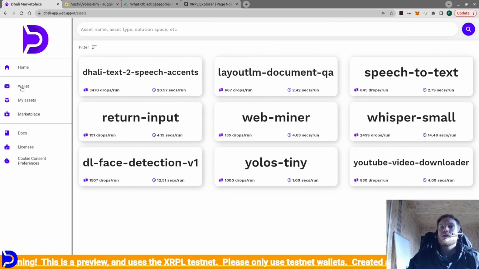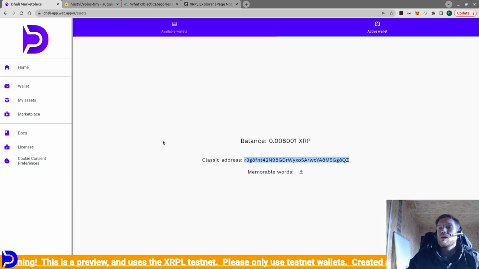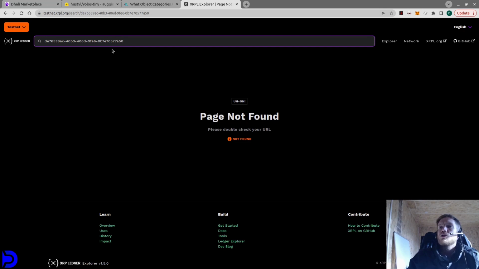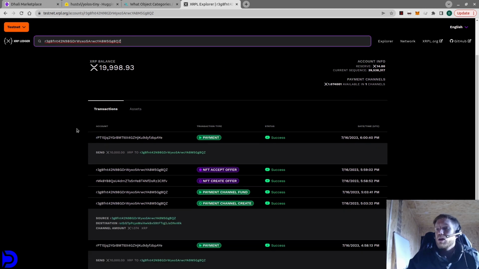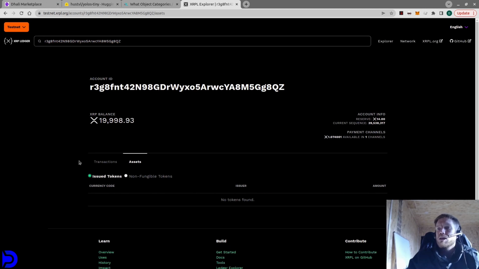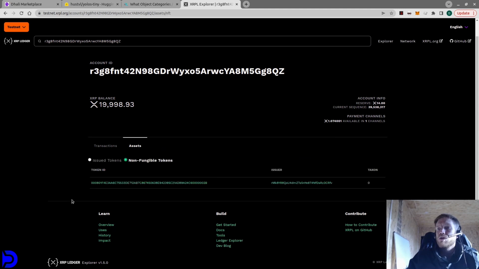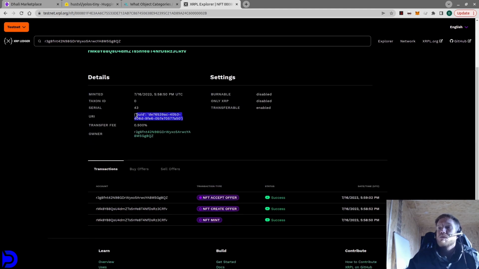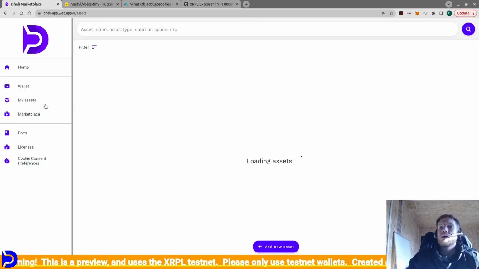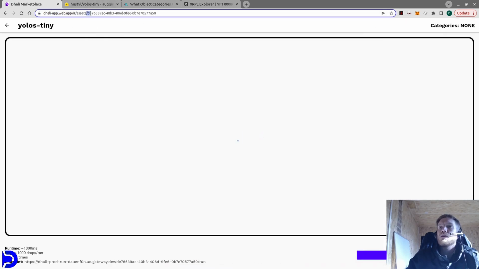What we can also do is we can go back to our wallet, we can copy our classic address, we can jump into the testnet, and we can see the assets that we own in the testnet. If we click on non-fungible tokens, we can actually see this NFT that our wallet now owns. And you can see it's been embedded. The URI has got this UUID element embedded in it. And this UUID is the same as the UUID of the asset, which you can view in the URL here.